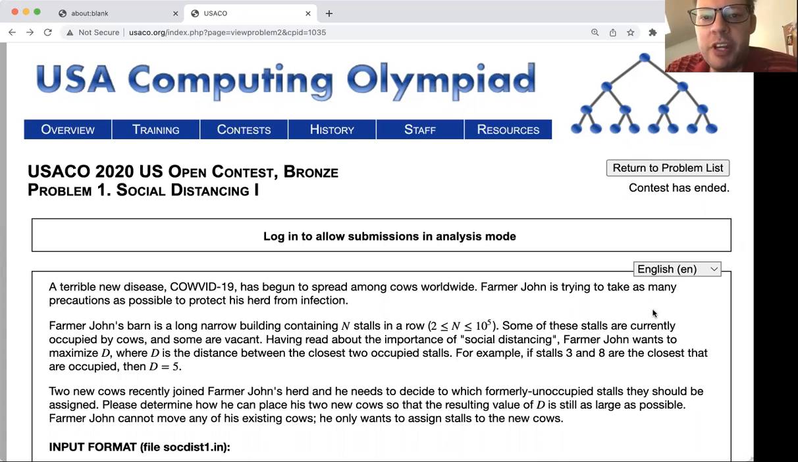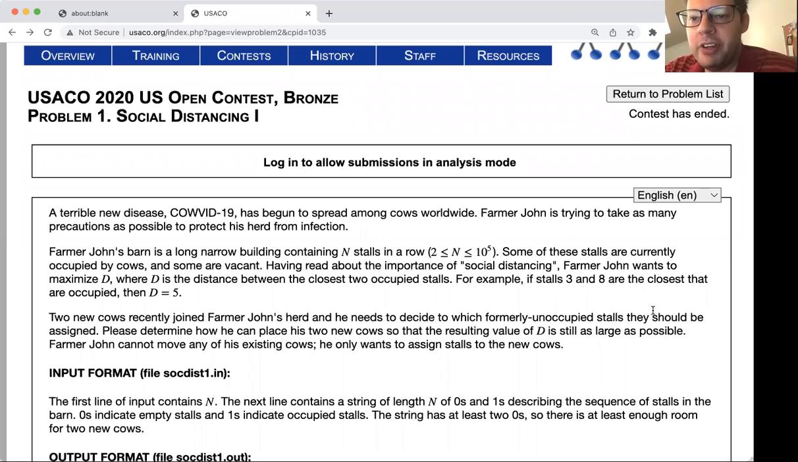What's up, everybody? In this video, I'm going to be covering USACO's 2020 Open Contest Bronze Level. Problem number 1, Social Distancing 1. A terrible new disease, COVID-19, has begun to spread among cows worldwide. Farmer John is trying to take as many precautions as possible to protect his herd from infection.